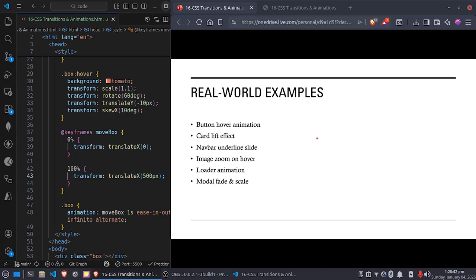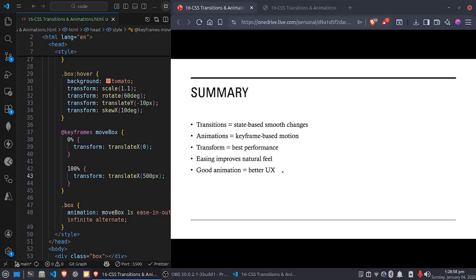So let's summarize with some real world examples. Button hover effect, card lift effect, nav bar underline slide, image zoom on hover or shrink, loader animation, move, fade or scale. So these are some real world examples. So let's summarize. Transitions are for smooth state changes, animations are for continuous motion. Transform gives the best performance, good animation improves user experience.